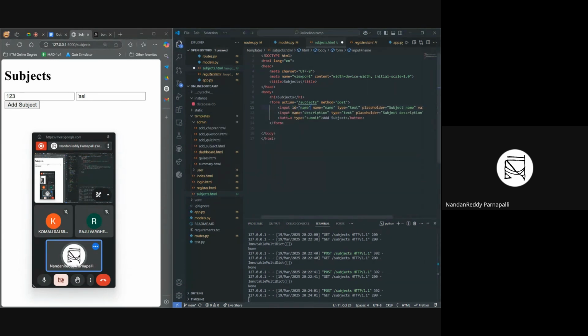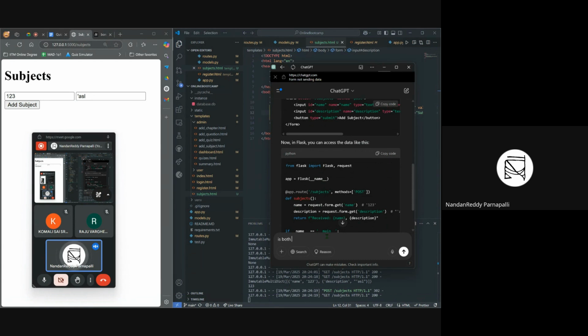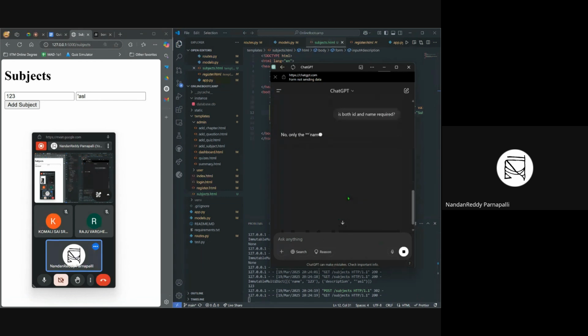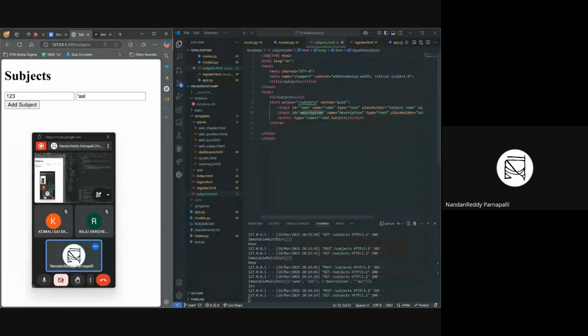ID equal to name, ID equal to description. Refresh. Now I add again. Yeah, now it is returning. So both ID and name are important, I guess. Is both ID and name required? Name is required for the form data to be sent. ID is optional and is only used for JavaScript or CSS styling. Okay. So ID is not needed. Then why was it not sending previously?